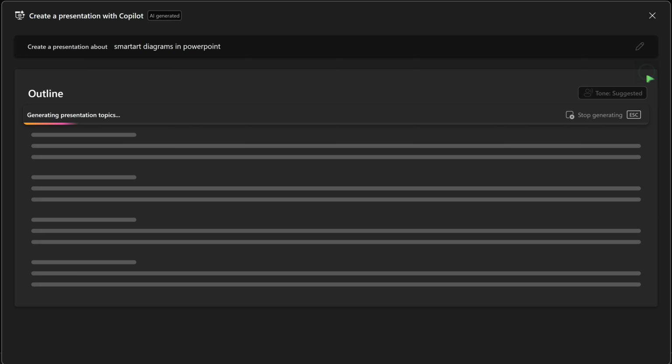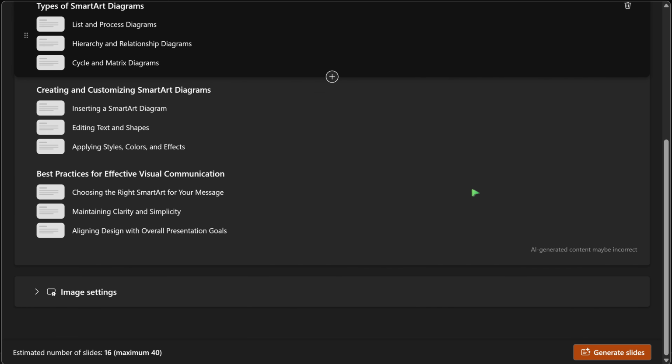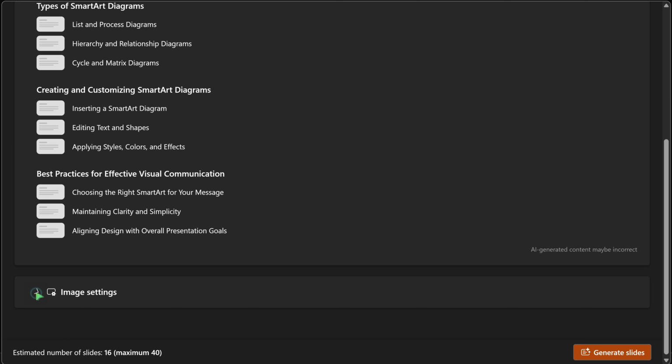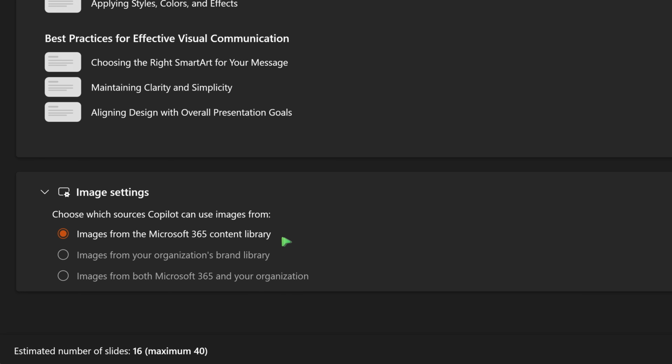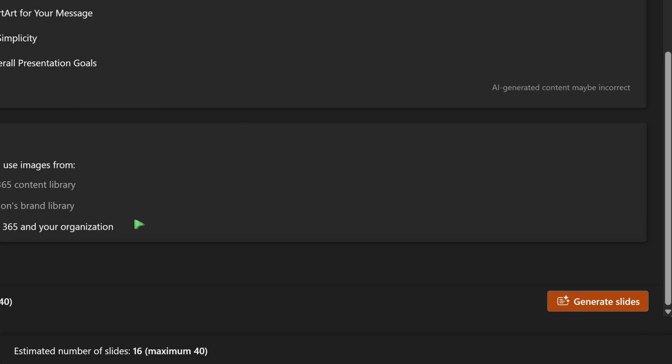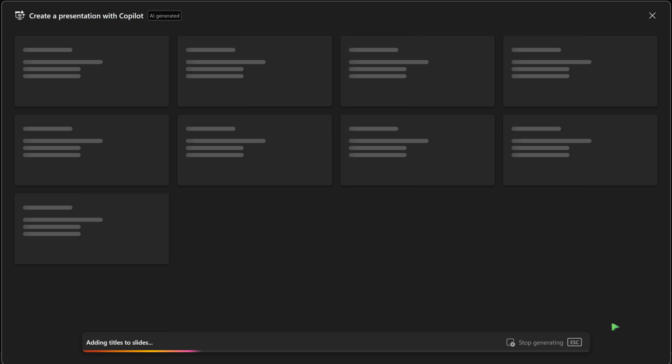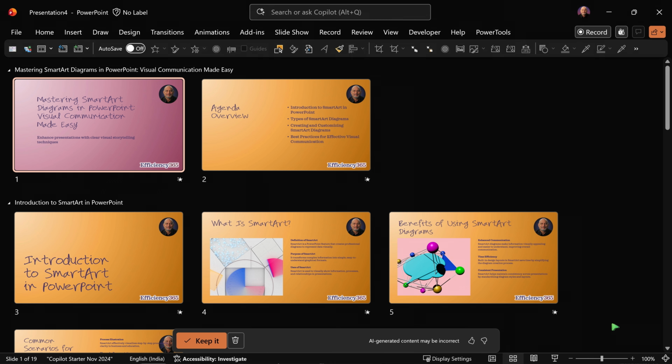Now when you ask it to generate slides, it will generate the outline as usual. But what is the special part now is at the bottom, you will see image settings. And by default, it will only pick up Microsoft stock images. But we want it to also look at our brand library. If you only want it to look exclusively with your brand, then use this. But generally, you would prefer to have both. So now I'm going to ask it to generate slides. So at this stage, Copilot has properly created design template as well as access to your image library. So it will generate much better PowerPoint presentations.